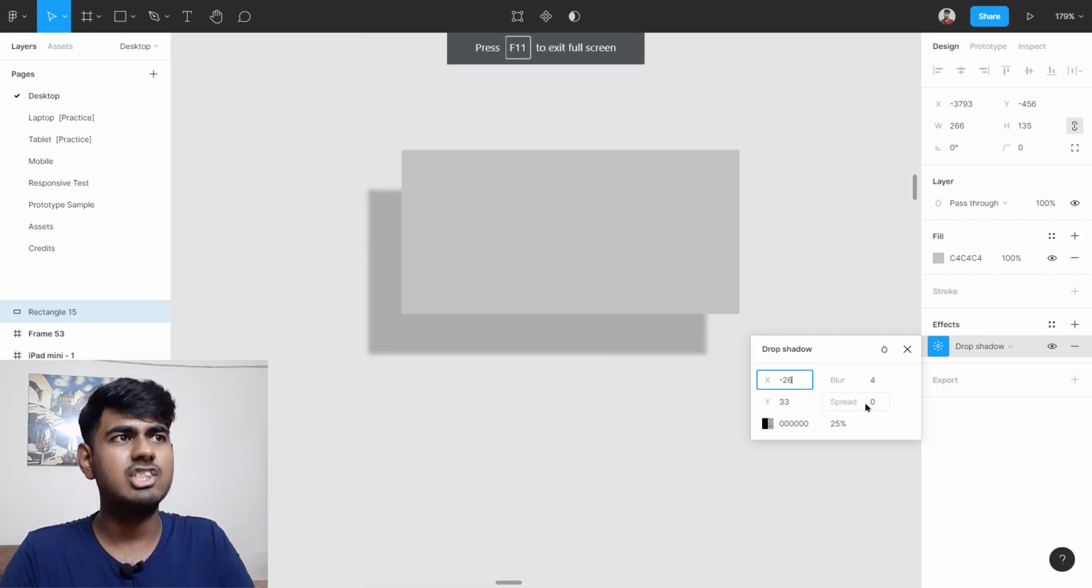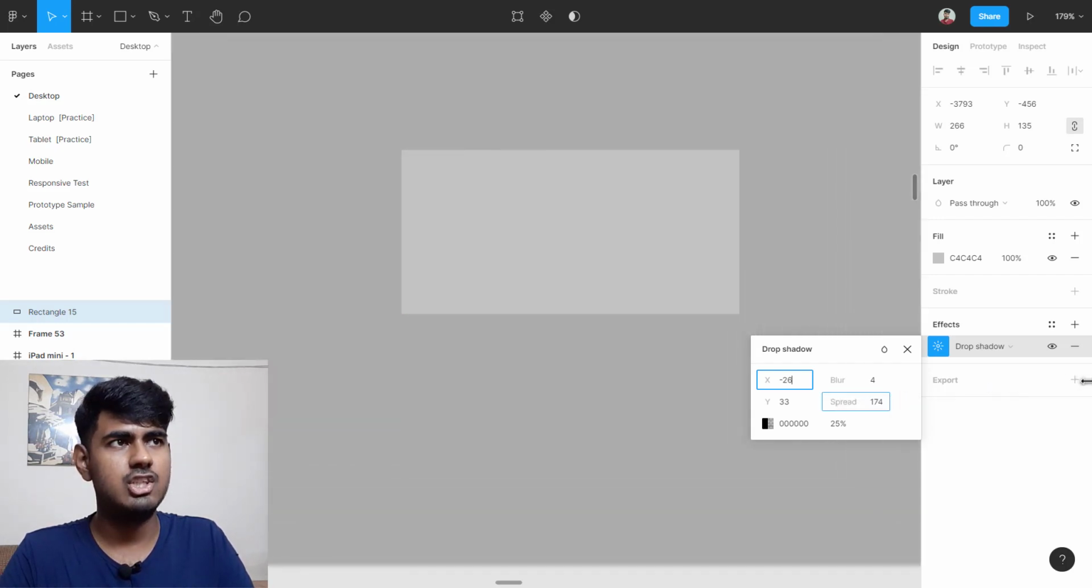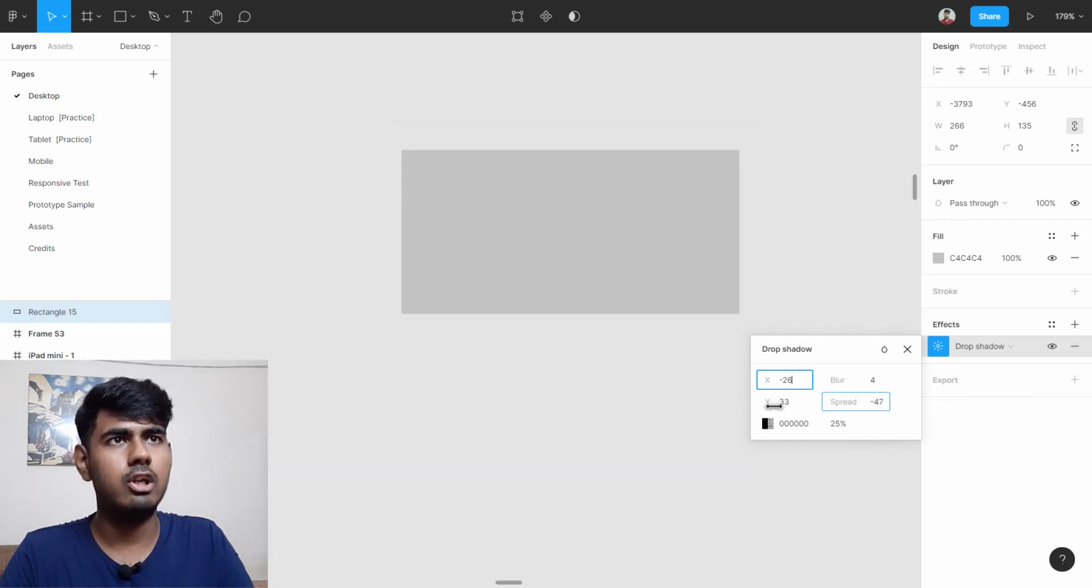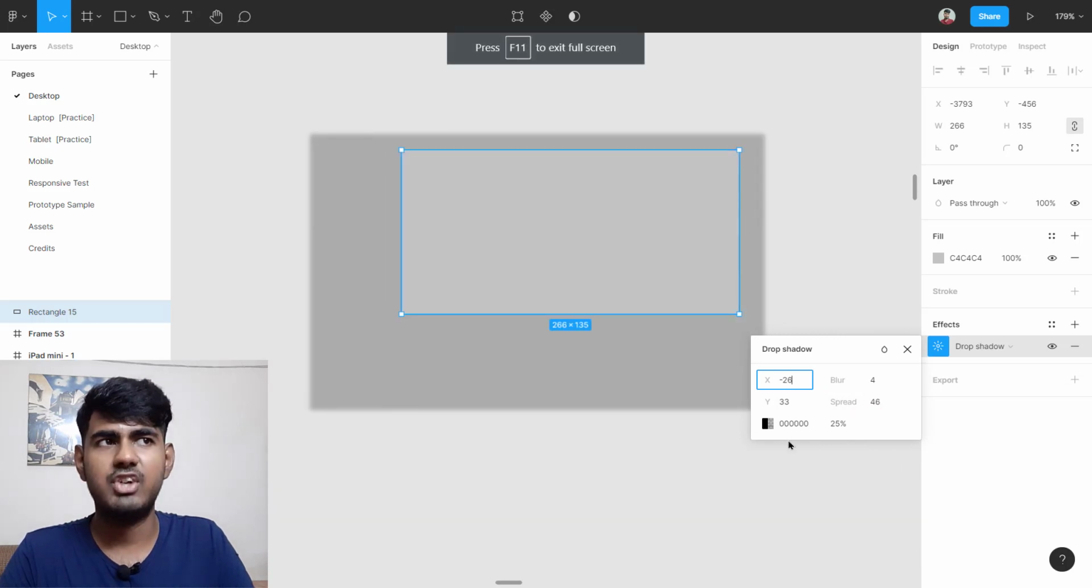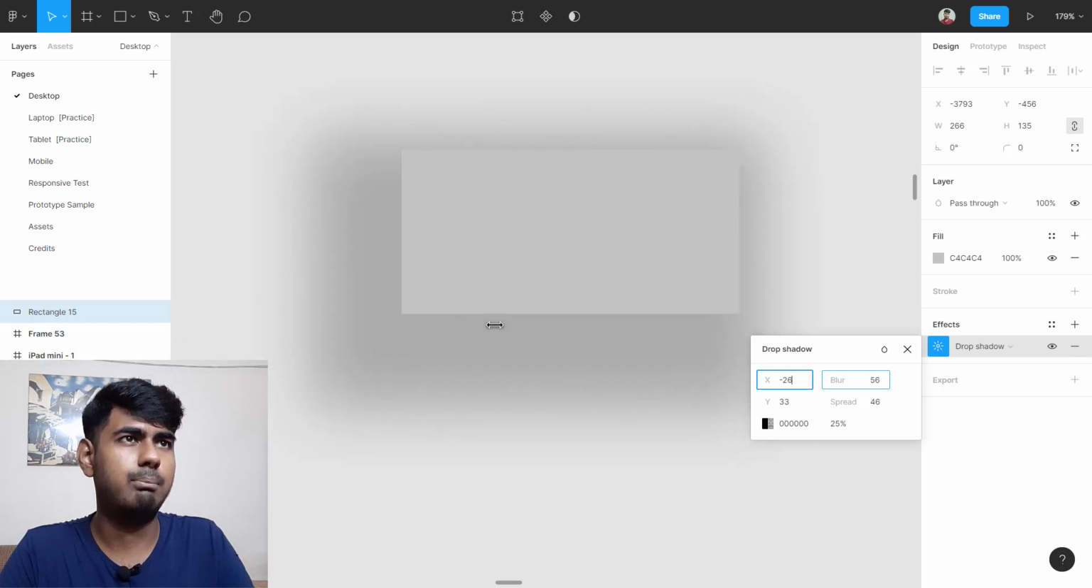And then if I want the shadow to spread, I'm going to use this spread over here. Look, the shadow is getting bigger, and smaller as well. And you can also change the color over here, and the opacity as well. And if you want to change the blur, you can do it like this. There we go, we're increasing the blur.